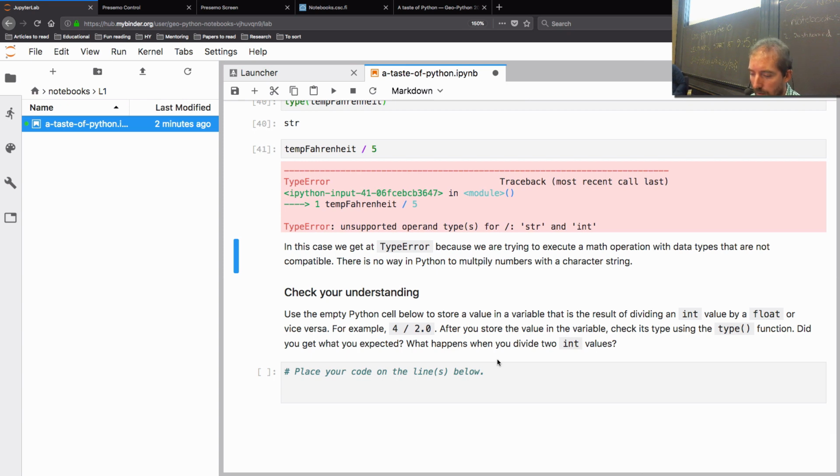You can check your understanding here at this last little cell in the Jupyter Notebook, where you can define a variable that's equal to the result of dividing an integer by a floating point number, or vice versa. You can divide a floating point number by an integer. So store that value that you get in a variable and then check its type using the type function. And you can see whether or not you get what you expect. You can also try testing this out by dividing two integer numbers and seeing what your resulting data types are. So is that clear kind of what to do? Just test it out and see what you get for your data types.